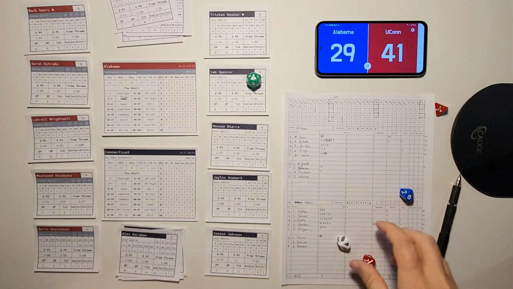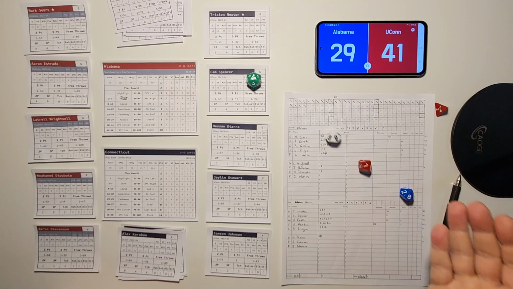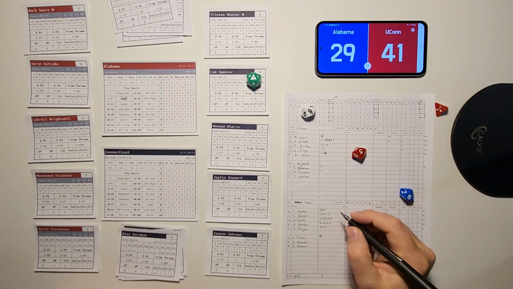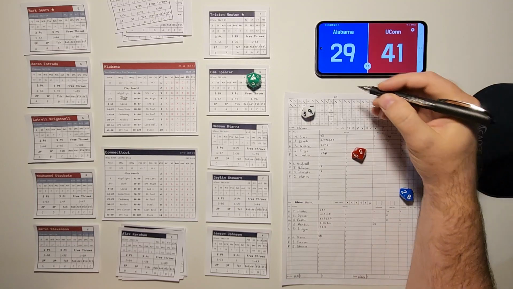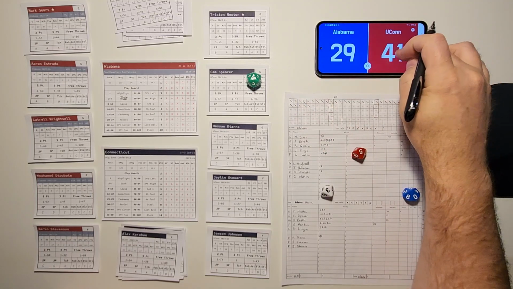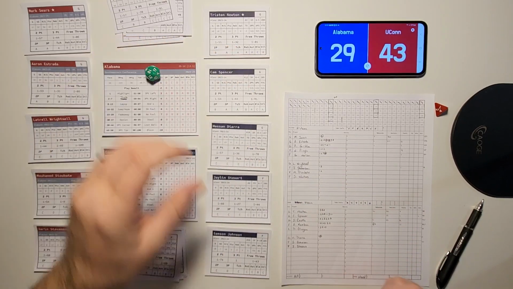Let's leave him in the game for now. This is going to be a shooting foul for Cam Spencer. A 1-91 is a make. That's good. And that's good. So Cam Spencer puts in 2 more. He's 4 for 4 from the line. And the lead is now 14 for UConn.